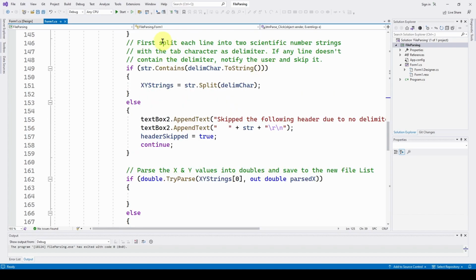So the first thing we do is we split each line into two scientific number strings with the tab character as delimiter. If any line doesn't contain the delimiter, notify the user and skip it. So if the string contains the delimchar to string, so we're converting that \t to string, and say if the string contains that tab character, then we're going to split it. Otherwise, we're going to continue to the next line and just ignore it.